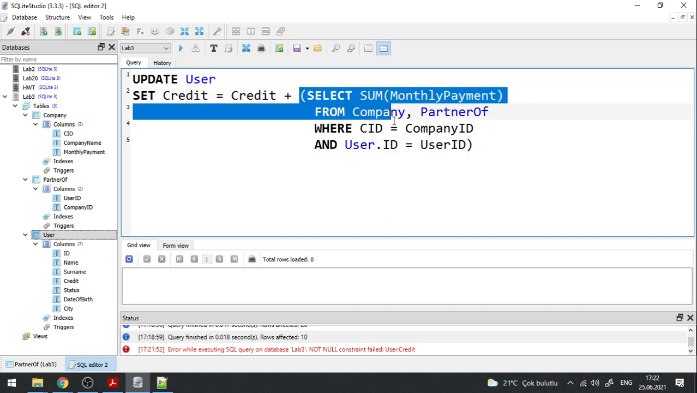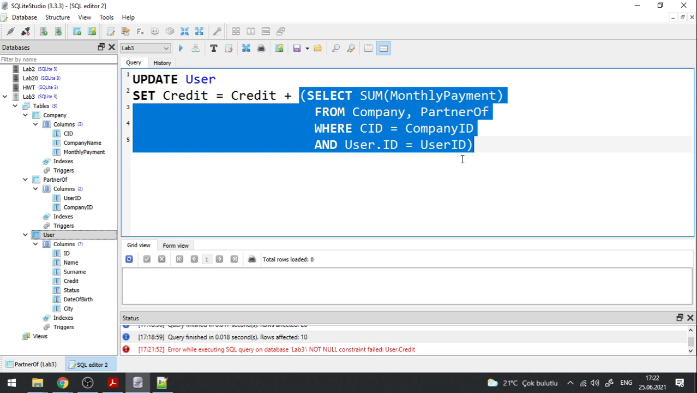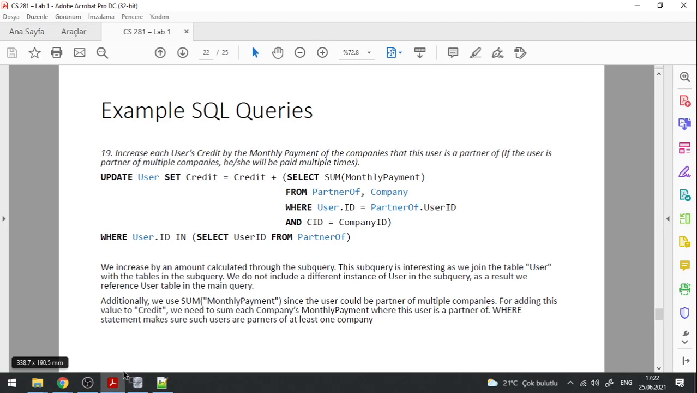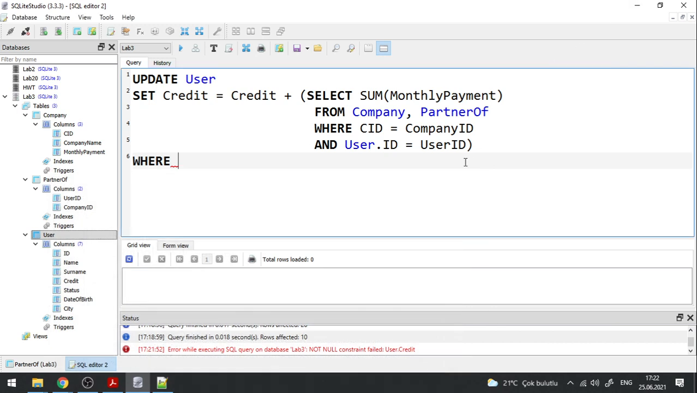Because of that, when I get some information about the monthly payments, it may return null values for some of the partners. To avoid that, in this outer query, I will include another condition and say that these users should appear in the partner of table. So this is actually our condition. Our user's ID, user.id, actually I don't need to write user as well. This ID of the user should be included in the user IDs within the partner of table.